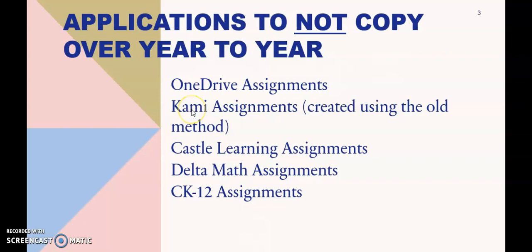Same thing with Kami assignments created the old method, which is how most everybody learned. The new method of assigning Kami assignments, and if you're not familiar with what I'm talking about, you've probably done your Kami assignments with the old method. Also, you will need to reattach those documents. Anything that is not native to Schoology, I'm going to strongly suggest that you reassign those individually when it comes to the next school year and not try to copy them over.